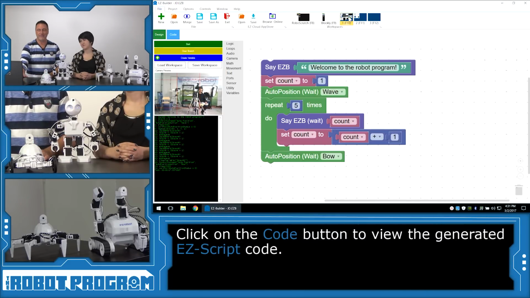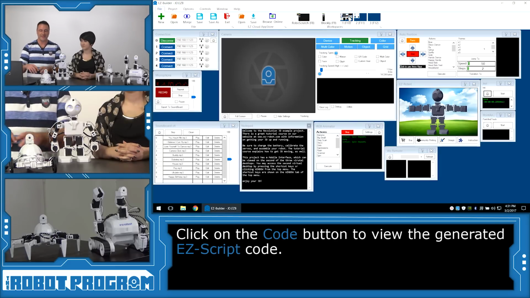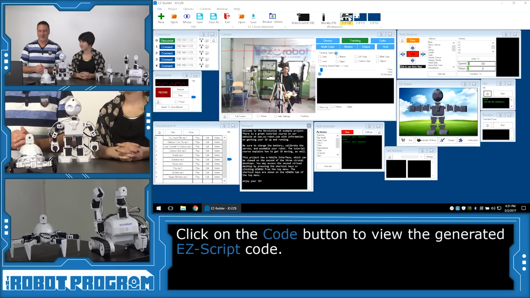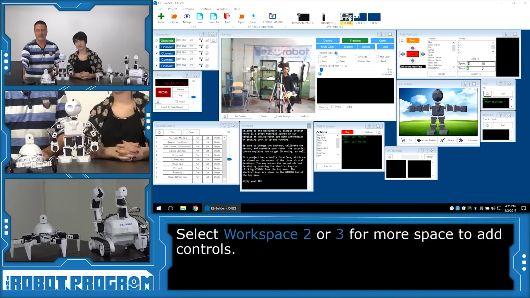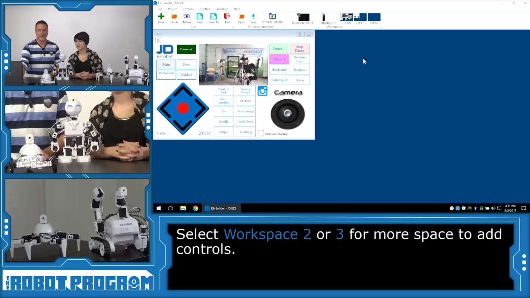And now let's revisit the main screen where we have all the things that are happening. So this is obviously quite cluttered. There's a lot of stuff there, and there's not a lot of extra space. So we can also move to another workspace here where we can view and add more controls. This is called a virtual desktop.